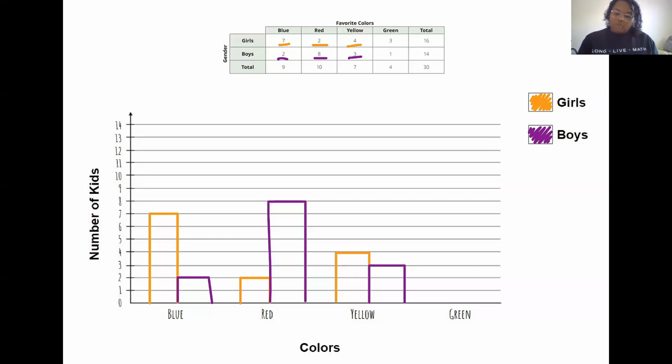The last color choice we had was green, and there were 3 girls whose favorite color was green, so that orange bar will go up to 3. And our last bar will go up to 1, and that is for the boys that liked green, so a purple bar that goes up to 1. And there is our completed bar graph.